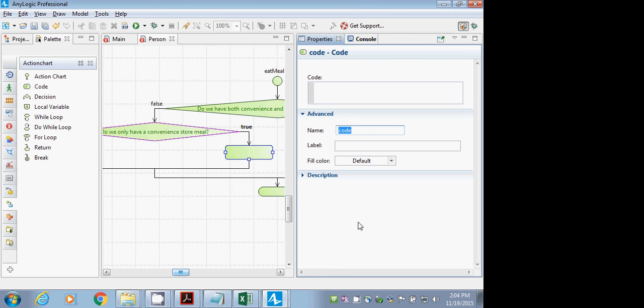And the label will be eat the convenience store meal. Okay. Mind you, there may be more than one. And what do we have to do? What's the code associated with this? We've seen it before. Count. Is it count supermarket or count grocery? Sorry, count supermarket or count convenience? Count convenience store remaining minus.